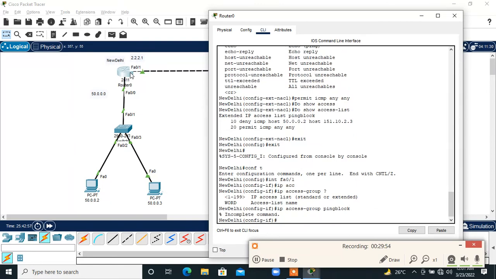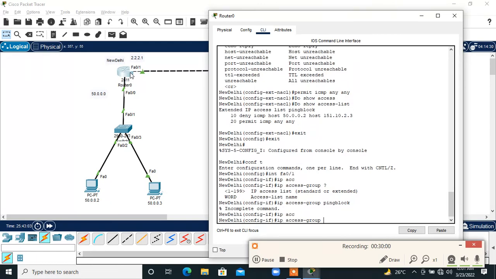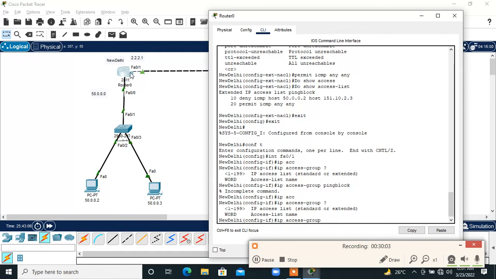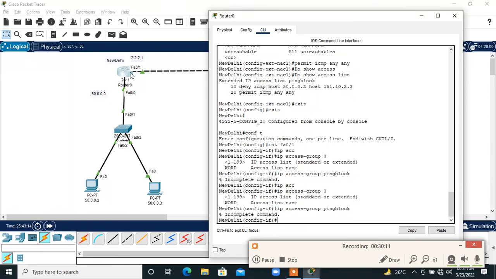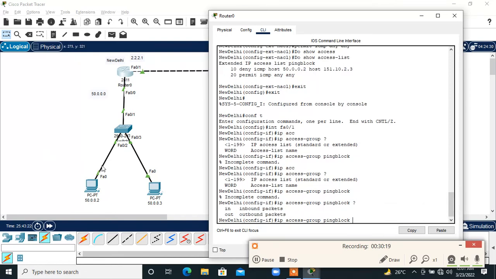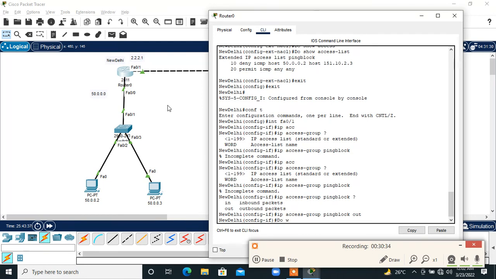One second. IP access group, and it is asking for the name, ping block. One second, actually we have to set one more parameter here. Question mark. So this traffic is going to be out, right? We are just going to forward the traffic from here. So this would be the inward and this is going to be the out, right? So we will say out. So this is done. Let me just save the configuration.